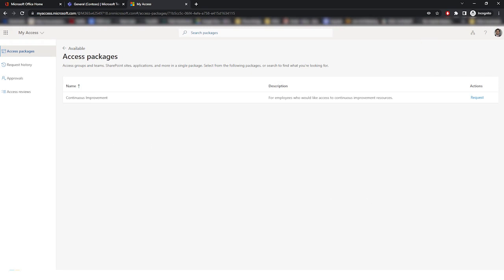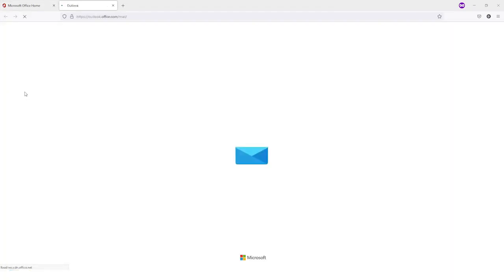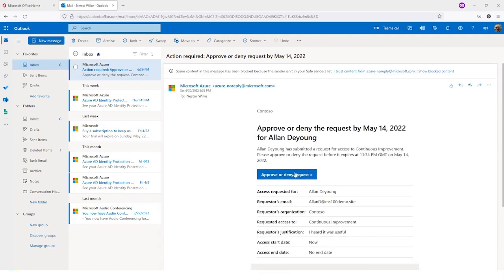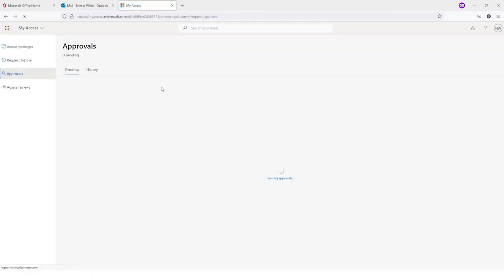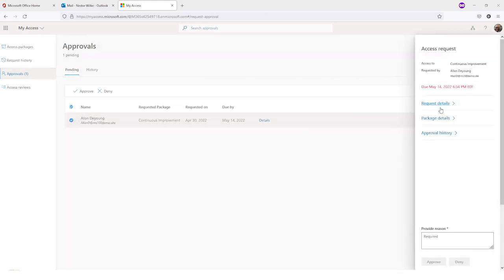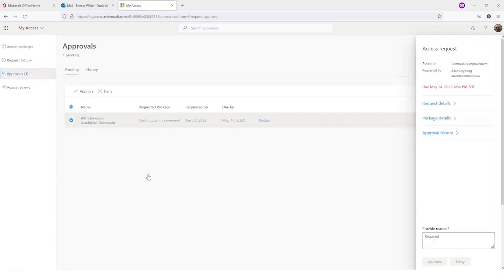Okay. His request has been submitted now. And so now I'm signed in as a different user. I'm signed in as Alan's boss, Nestor. And Nestor has now received an email that says approve or deny a request. So he can now click approve or deny request, which takes him to myaccess.microsoft.com. Here's Alan's request, which he can see the details of course. He can go and see the things that Alan filled in. And having reviewed it, he can now approve and say, looks good. Welcome to the team.